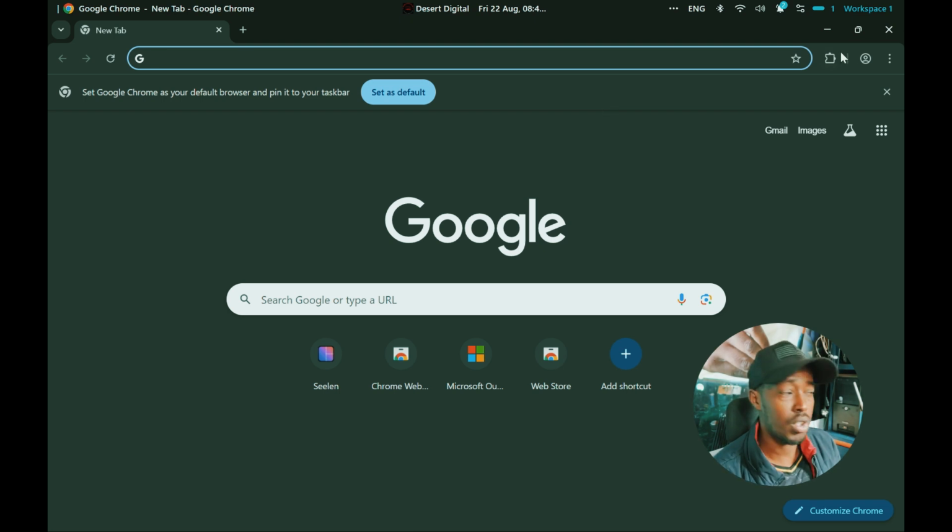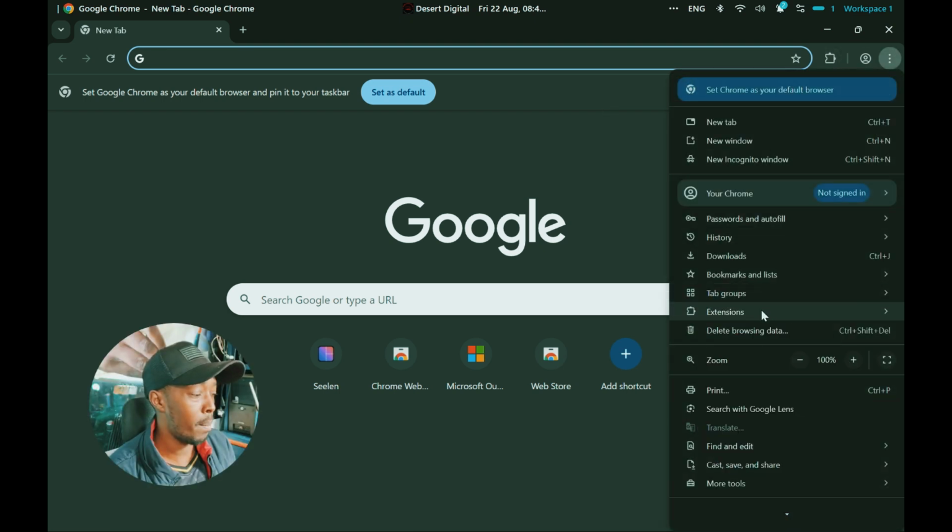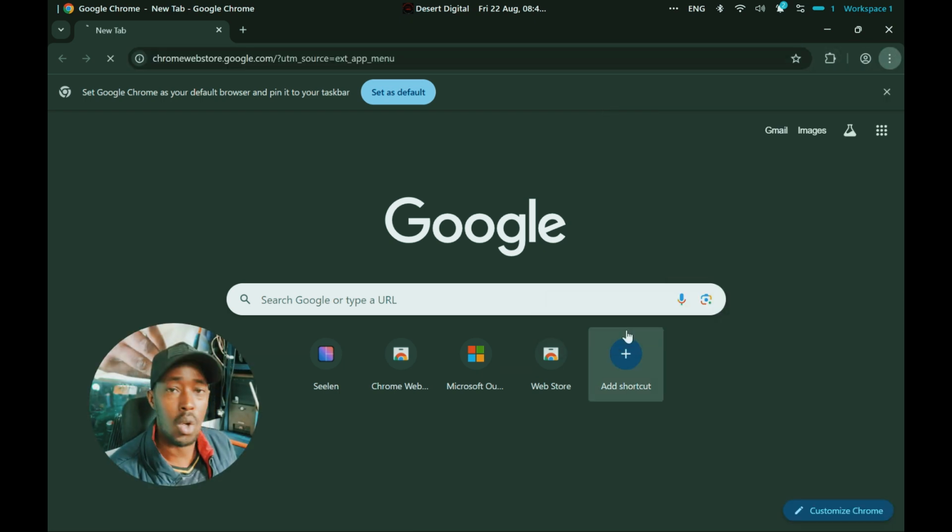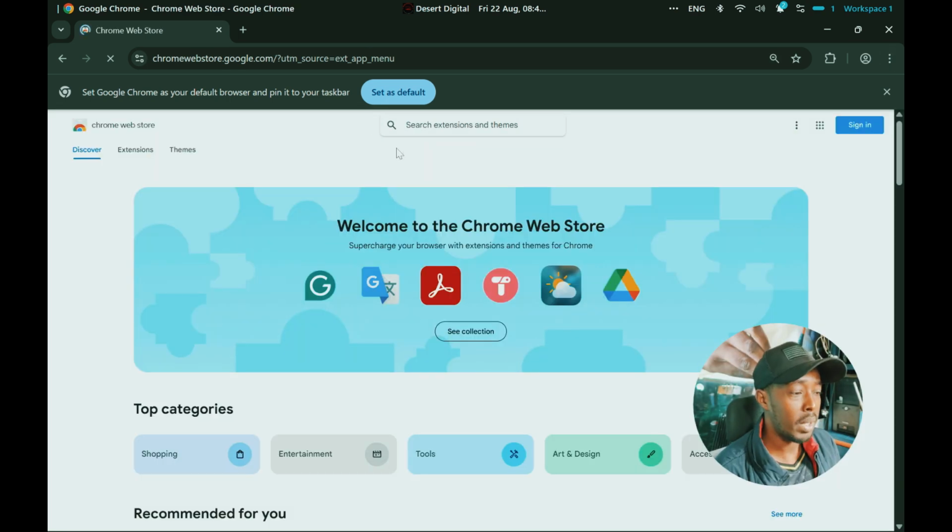So just come kwa hizi three dots hapa and then kuja hapa kwa extensions and then visit the Chrome web store. So hapa sasa tutakuwa tuna search for these extensions and the first one inaitwa Privacy Badger.